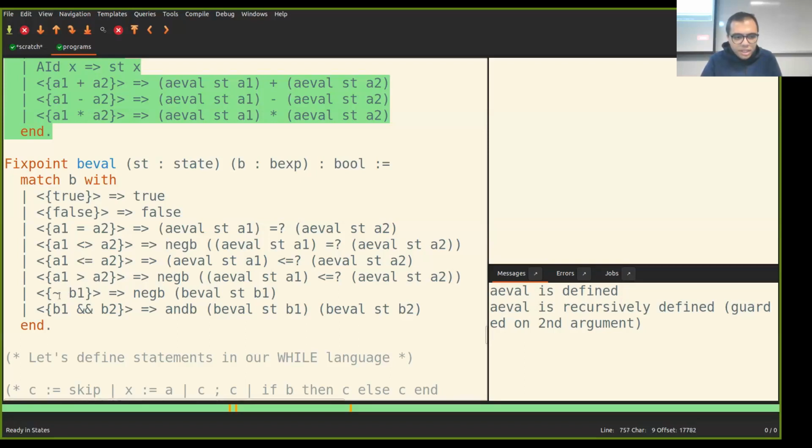So if it's not of B1, B1 is itself a Boolean expression. So I first evaluate B1 in the current state, and then I negate the evaluation. And also for B1 and B2, I evaluate each one of them. Again, very important that I evaluate in the same state. And then I take the Boolean answer.